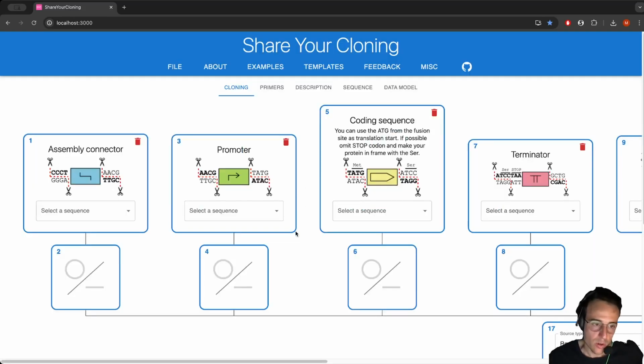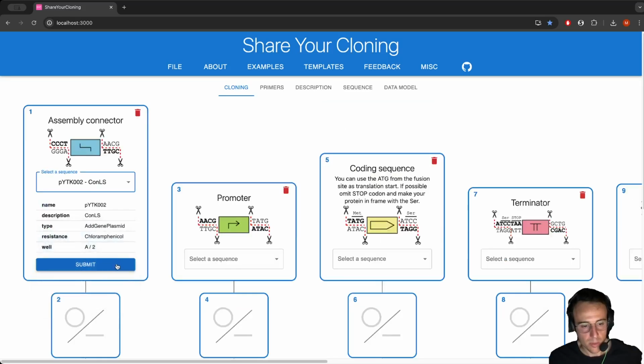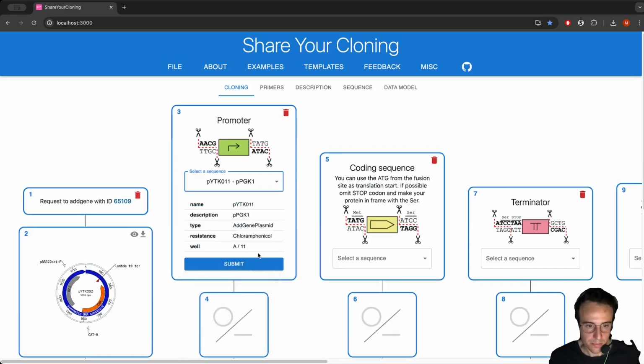The principle of MoClo is that you have these modular parts, and with Golden Gate, when you restrict the plasmids that come in the kits, you will always generate, for example, promoters that have this particular overhang on the left and this particular overhang on the right, that then you can link to a coding sequence and then to a terminator, etc. So in the template, you can select from the plasmids from the kits, and you can see also what the plasmid contains. So for example, we can select this particular assembly connector, this particular promoter, and so on.